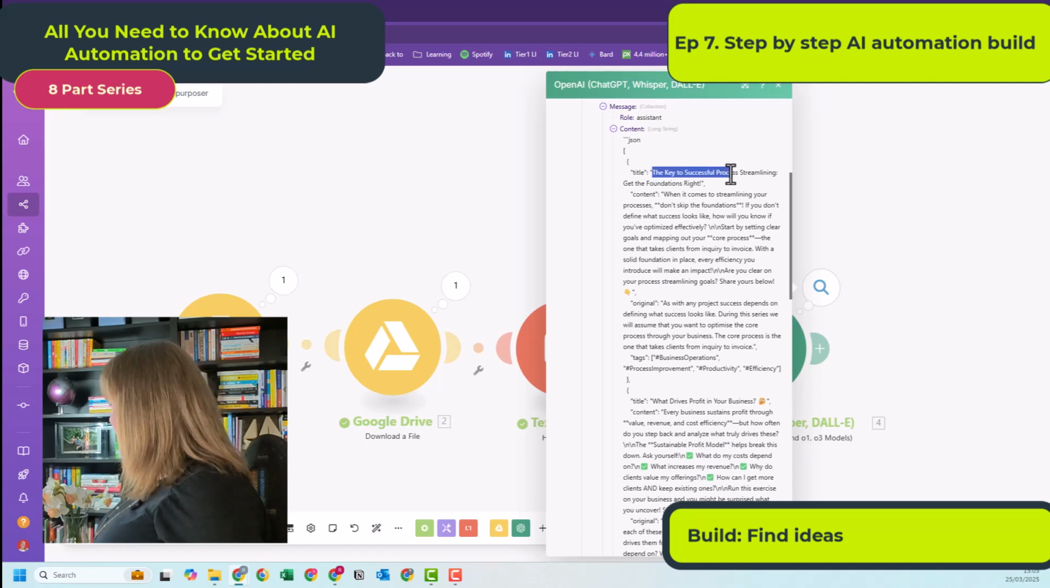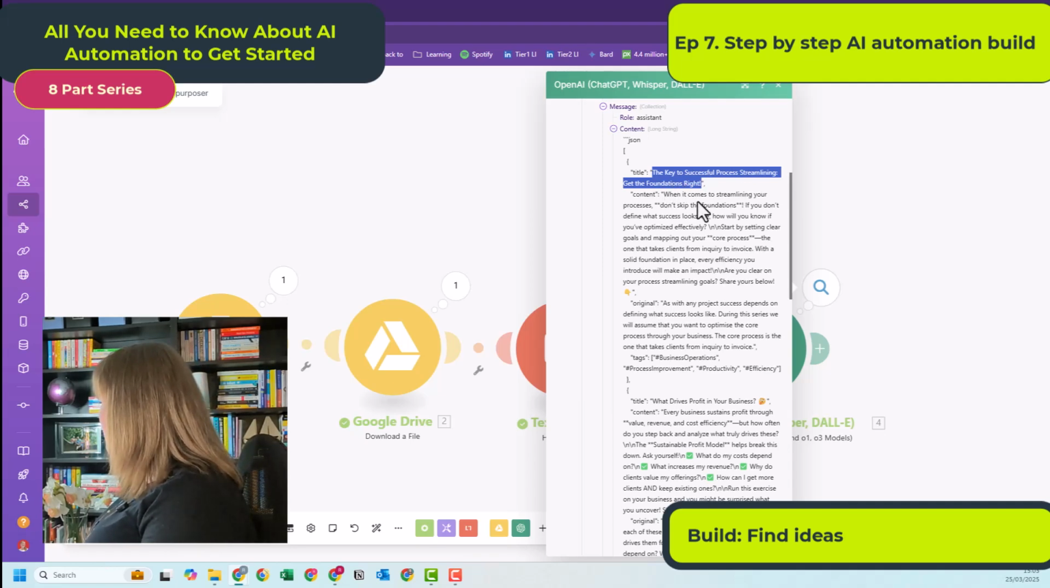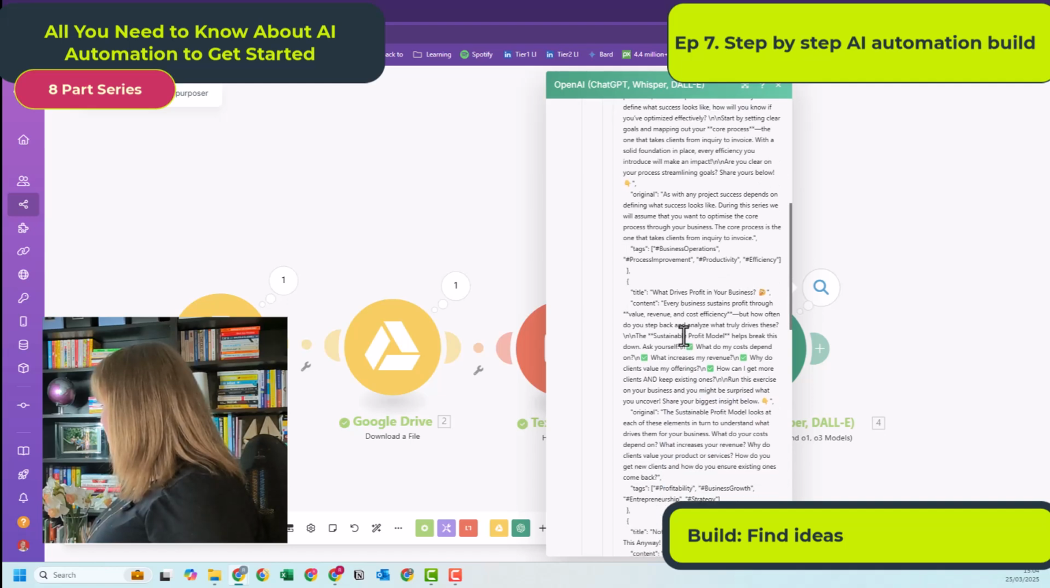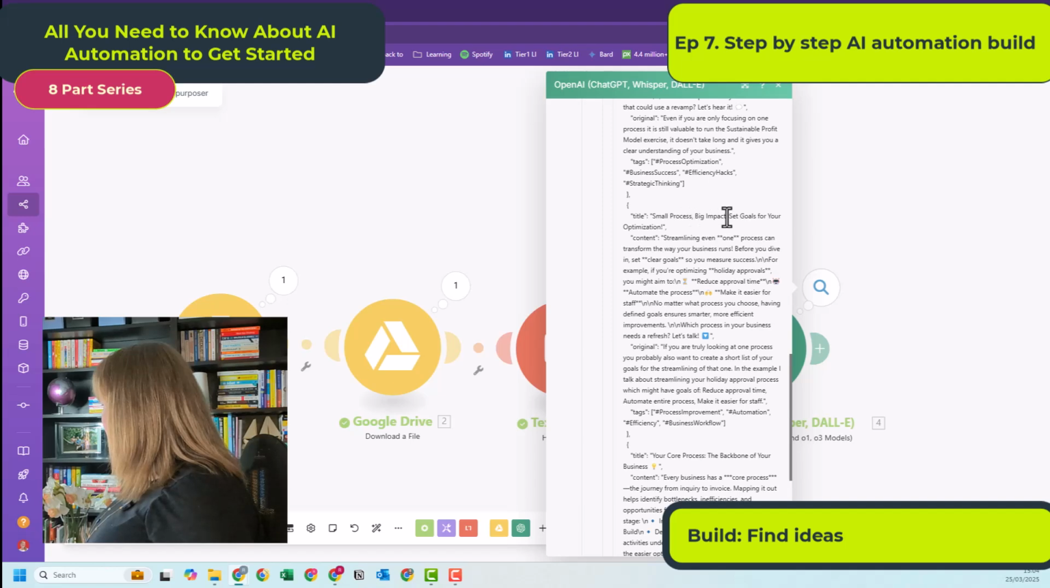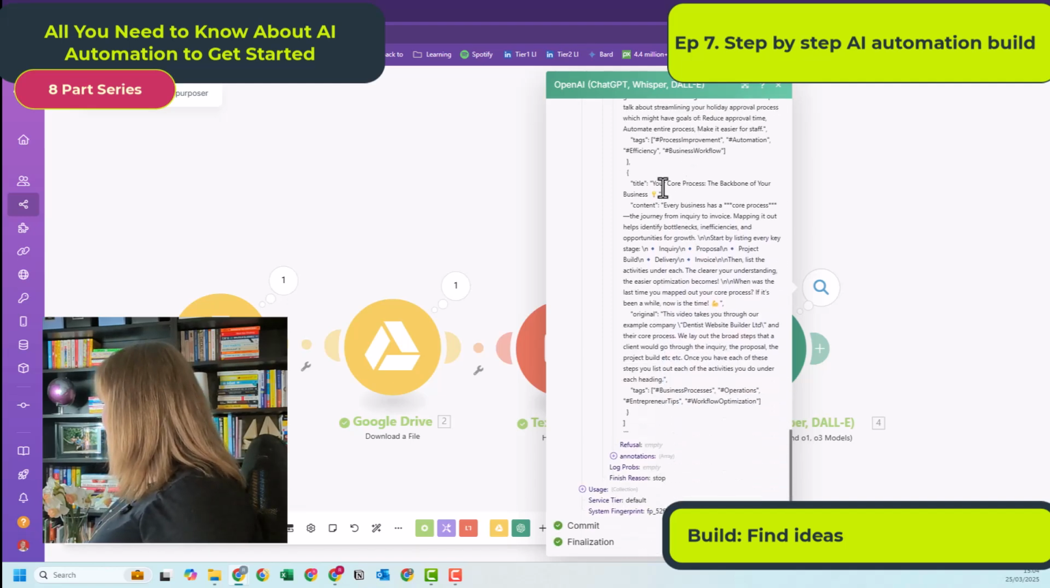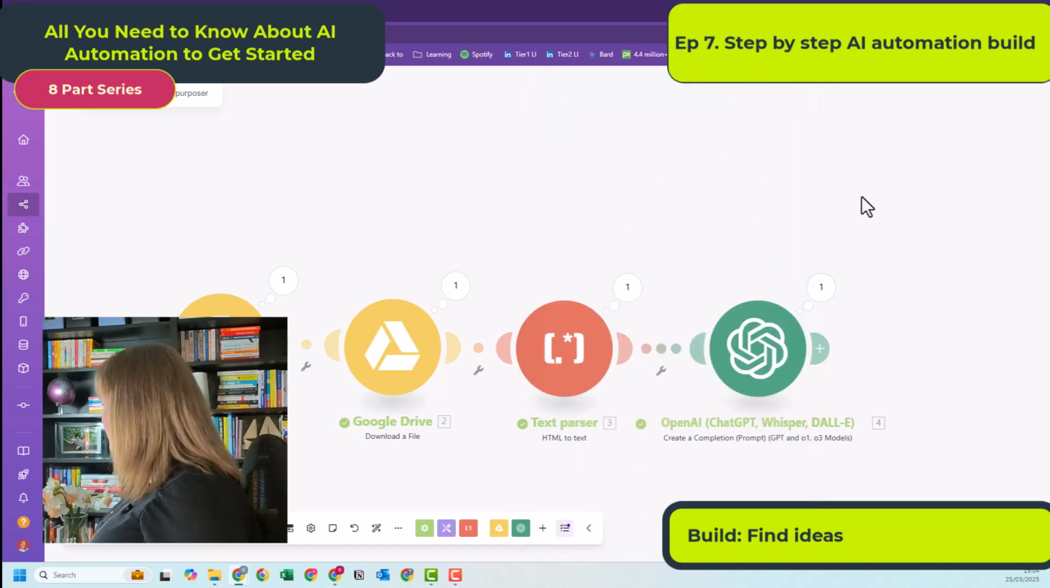And so here, the key to successful process streamlining: get the foundations right. Yeah, it's a good idea. When it comes to streamlining your processes, don't skip the foundations. If you don't define what success looks like, how will you have optimized effectively? What drives profit in your business? That's interesting. Not streamlining your core process, do this anyway. Small process, big impact, set goals for your optimization, your core process, the backbone of your business. Yeah, so they'll sound sort of reasonable.